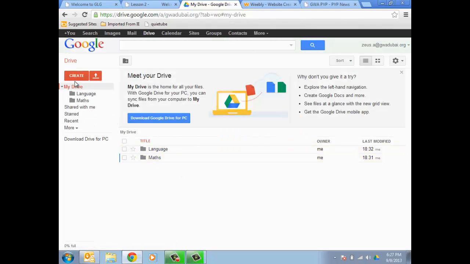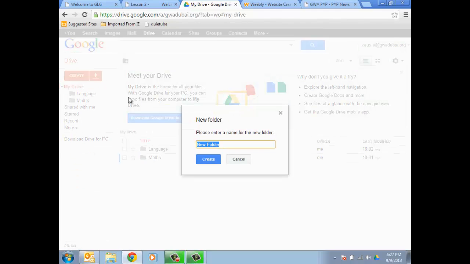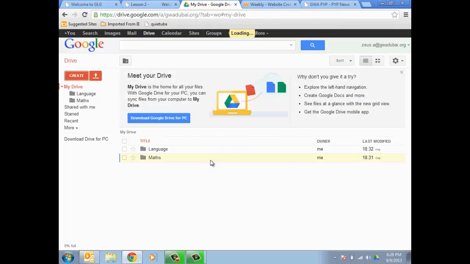And there's the language folder. Let's also create a folder and call it inquiry. So we're going to be saving a lot of stuff this year, and it's either going to be maths, language, or inquiry. All right? So there you have it. You have your 3 folders.